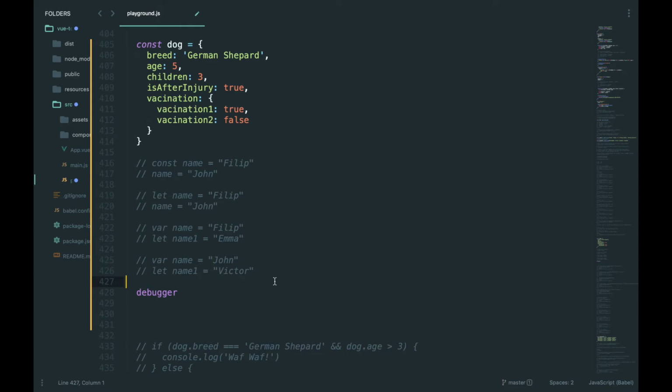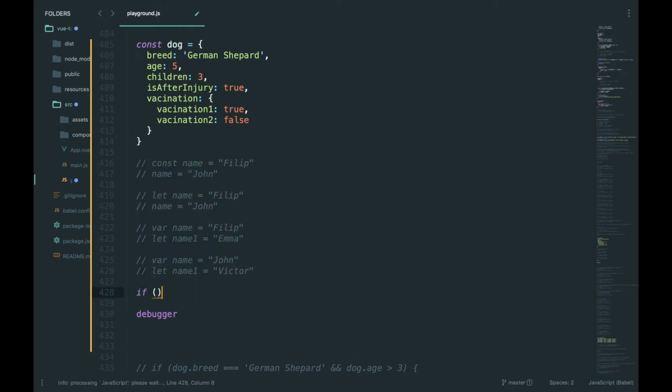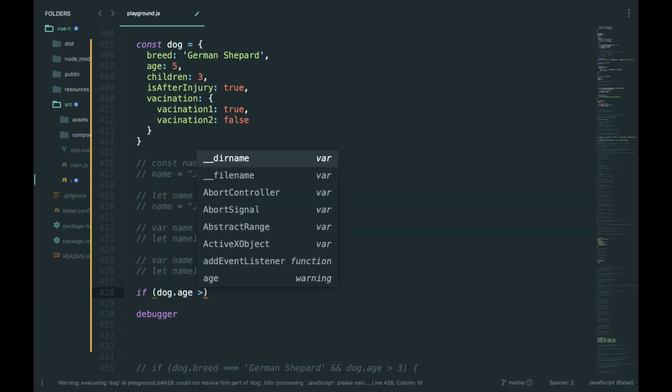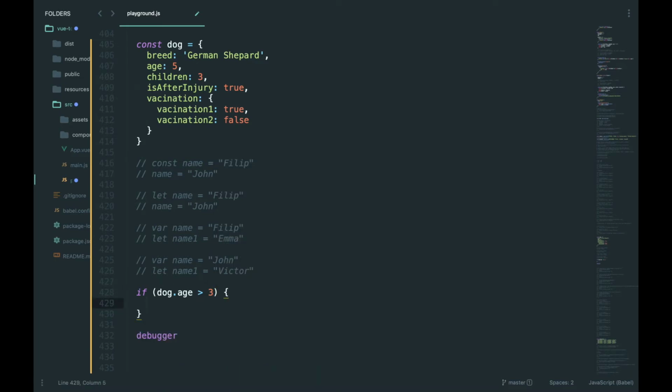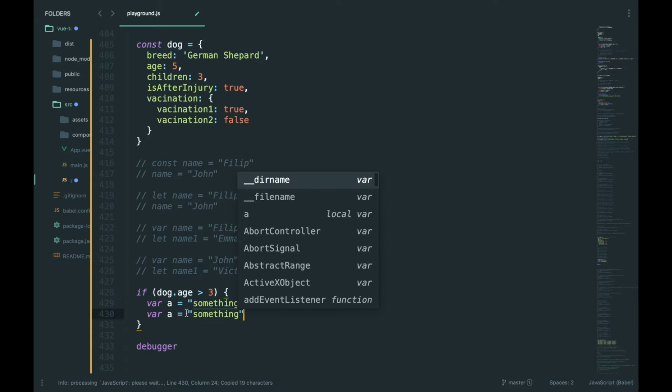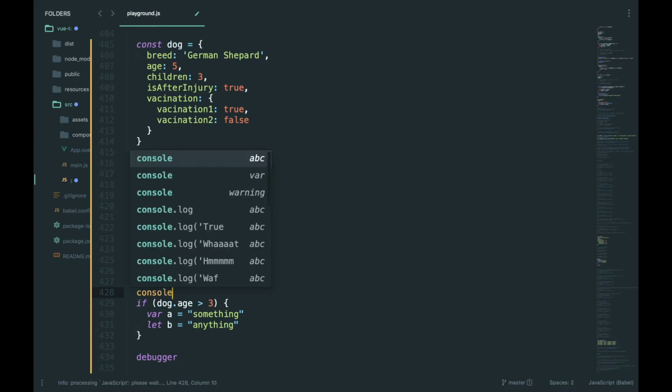Okay, so let's continue, and now I'll write a simple if statement. So let's say if doc age is larger than 3, our doc age is 5, so this will pass, so we will jump inside of the if statement, and I will declare two variables here, variable a, and let's say this will be something, and variable b, this will be anything, but this will be let. So anything, it doesn't really matter what we are writing inside as a value, and this will be let. This is important. Before this if statement, I will write two console logs.